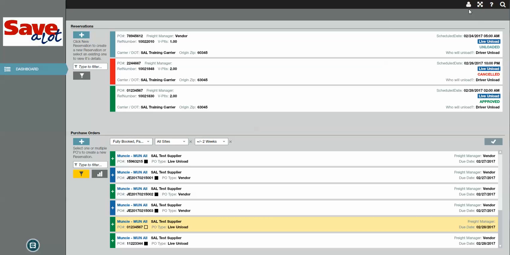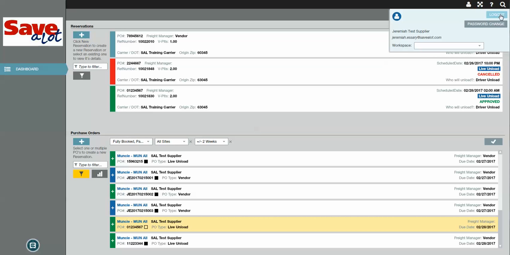To log out, select the user icon in the upper right-hand corner and select Log Out. This is also where you can change your password.